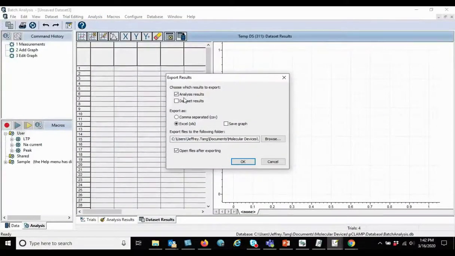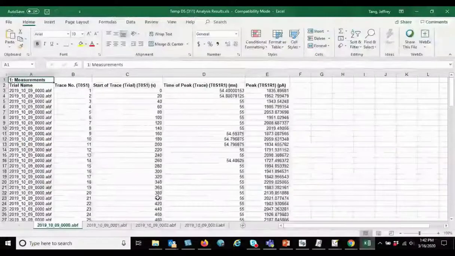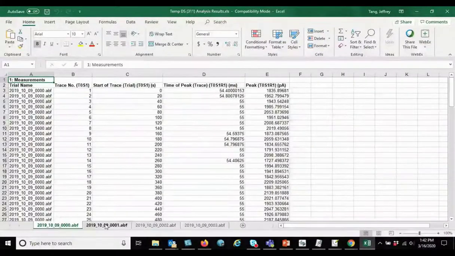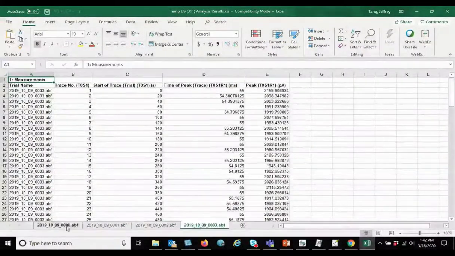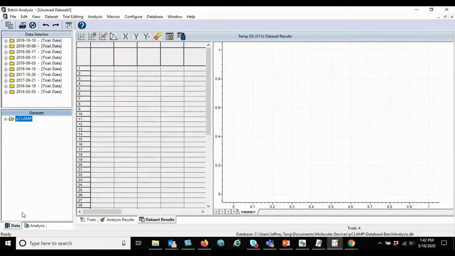Now I can also export the data, export the result. You can select the result in analyzed results data or in dataset result, and what kind of format, and hit OK. Then an Excel file will be opened, and you can see the 4 data files with the names displayed here. Wow, very quick, very powerful, right? So I close this one.